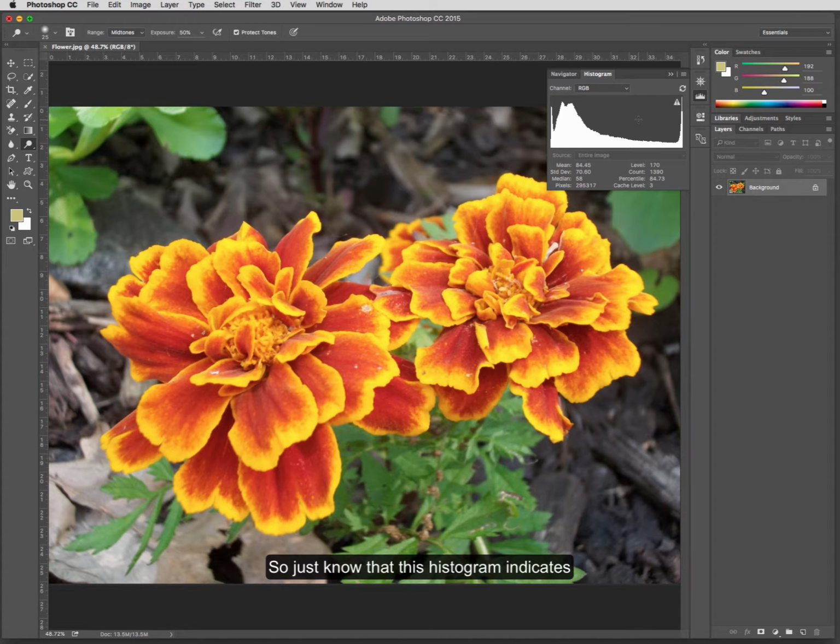So just know that this histogram indicates the number of times a particular pixel color occurs, and we can do modifications within the histogram. When we're looking at some of our specific color adjustment tools, we can move our histogram color range to make either an increased contrast in our image or a decreased contrast in our image.